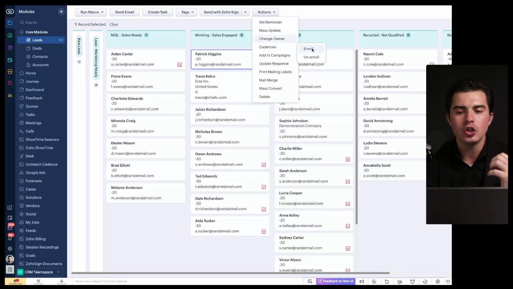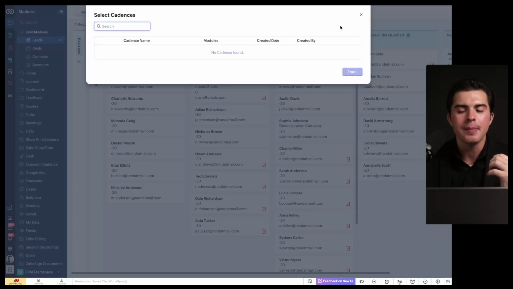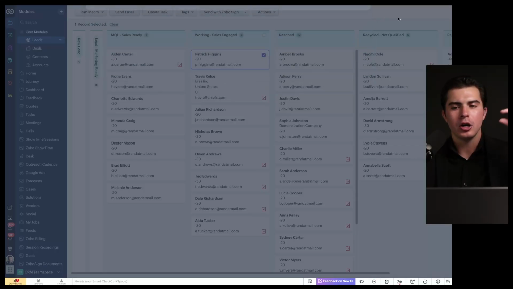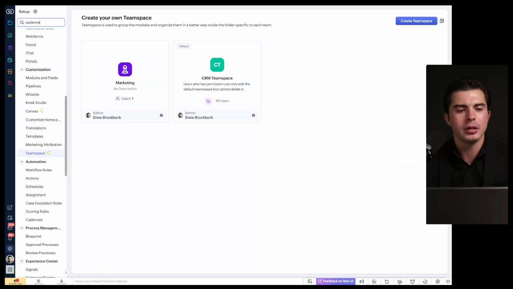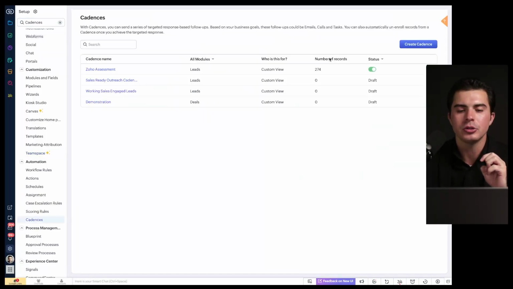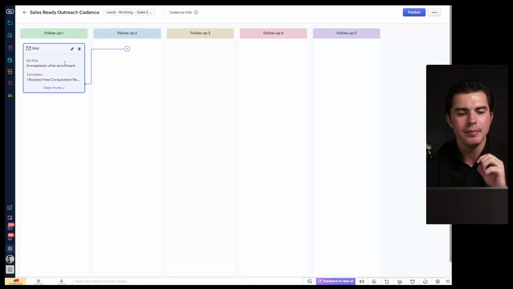Cadences is essentially your way of just saying, hey, I have a, I'll just show it to you. It's so much easier to show it to you. I love when I try to explain these things and there's a place in the CRM I can literally just pull up and show it to you. You're going to want a cadence here. Here's a sales outreach cadence as an example. Okay. So follow-up 1, follow-up 2, follow-up 3.